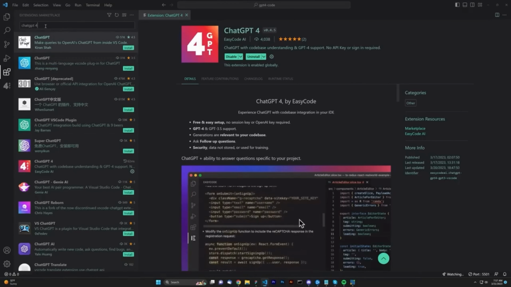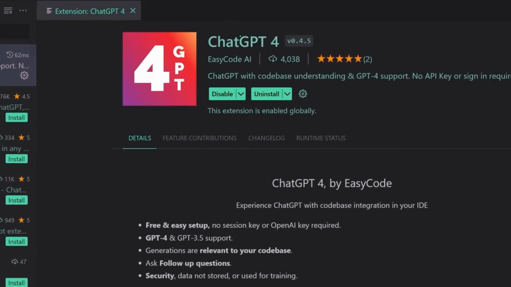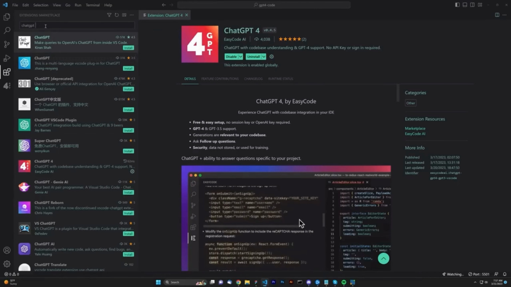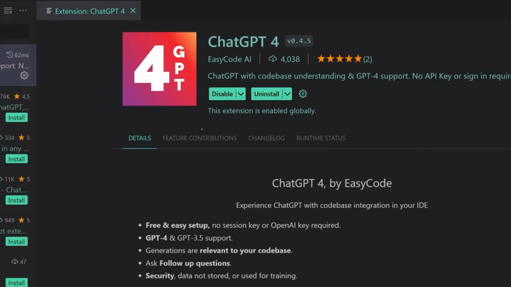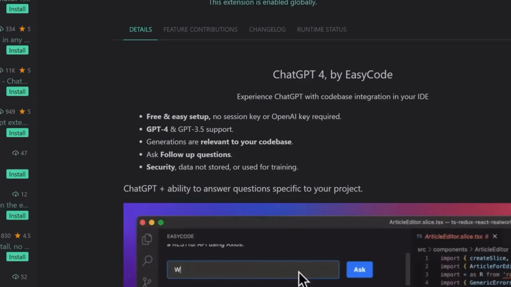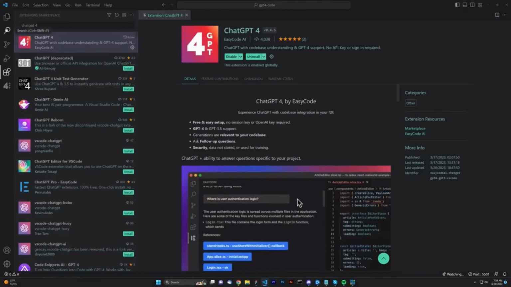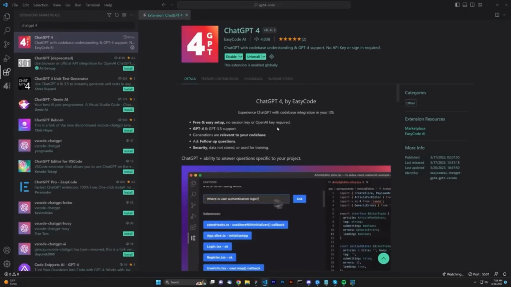I typed in ChatGPT 4 and I saw this one right here and I used it and it seems to work quite well now. The output is so fast. It kind of seems like it's using 3.5 under the hood. However, it still worked for my intentions. So make sure you install this, and this one requires no session key or OpenAI key. That's another reason I used it, that way you don't have to use an API key.